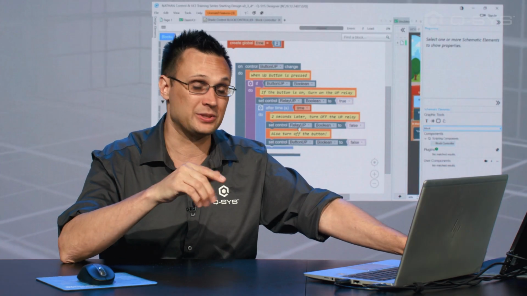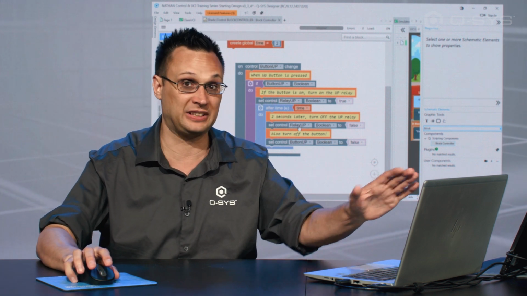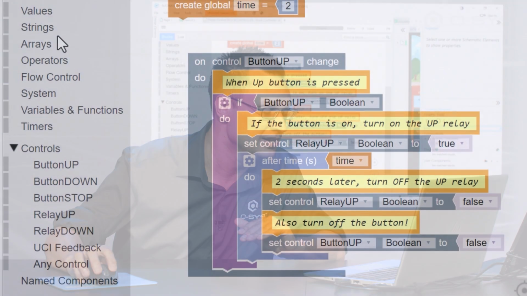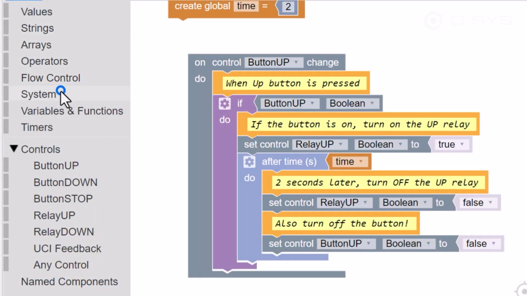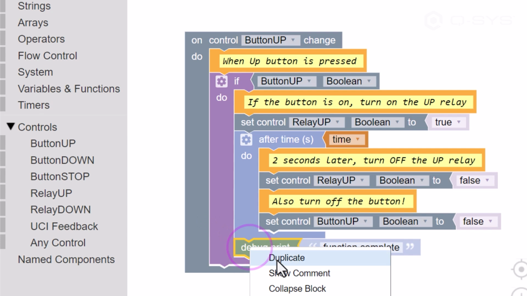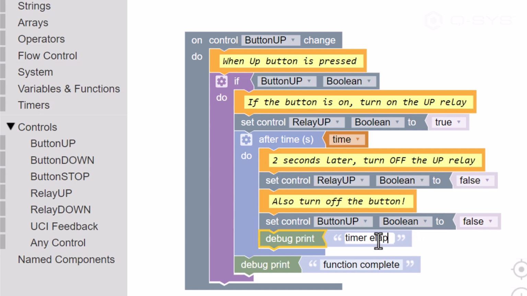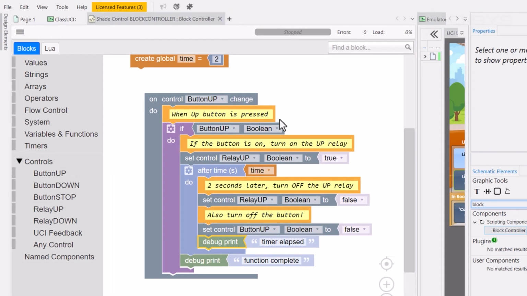And it's also really important to note that the script continues to run down its code no matter what. It is not waiting for this to complete before it goes on. If I grab a debug string, I'm going to go to my system, and I print something at the end of this, I'm going to say function complete. Okay, and I'm going to put another one of these within my call after. This is going to be timer elapsed. If you're reading this from the top to bottom, you would think that it's going to do this, it's going to run that, it's going to run timer elapsed, and then at the end of it all, it's going to go to function complete.